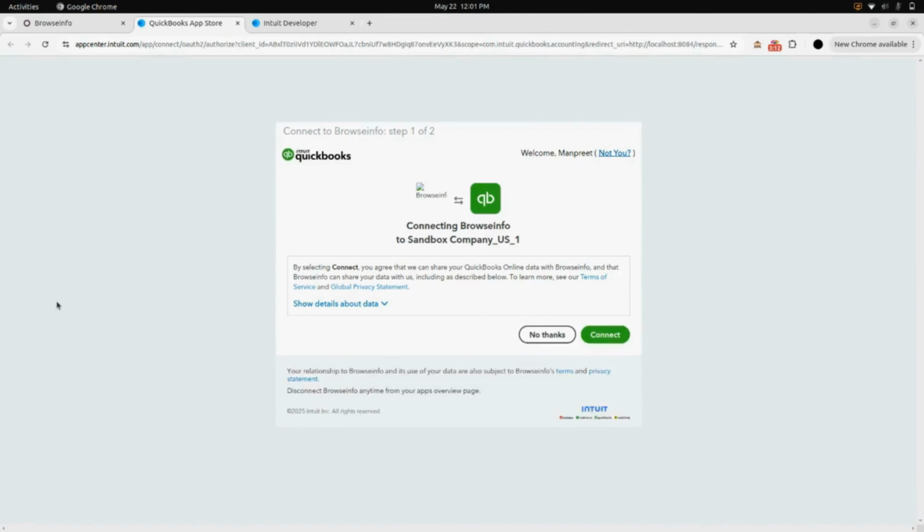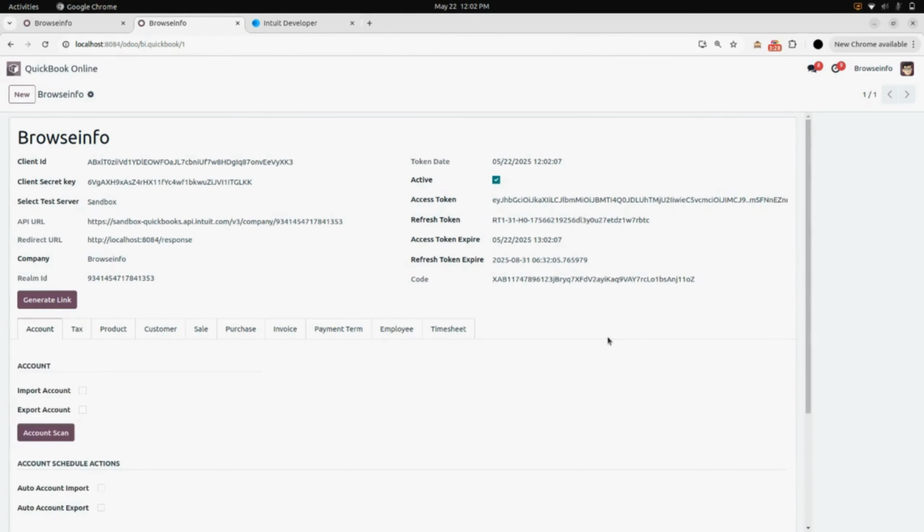So here click on generate link and you will be redirected to the QuickBooks App Store. Here you need to confirm connecting BrowseInfo to Sandbox Company US 1. So we are just going to click on connect. After clicking on connect, you can see that our Odoo is connected with QuickBooks successfully. Here you can see the realm ID, the access token, the refresh token, the access token expiry, and the refresh token expiry, and also you will find a code under that.